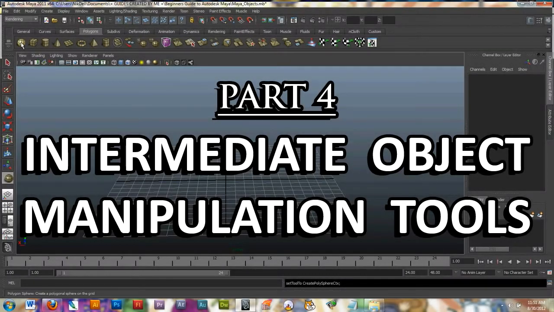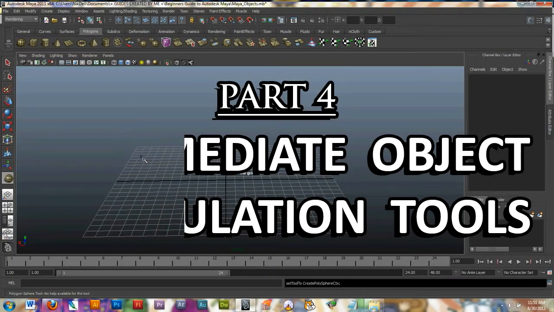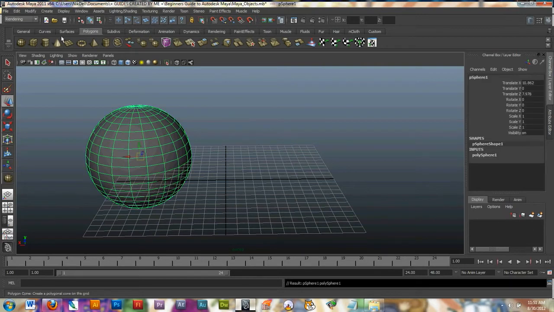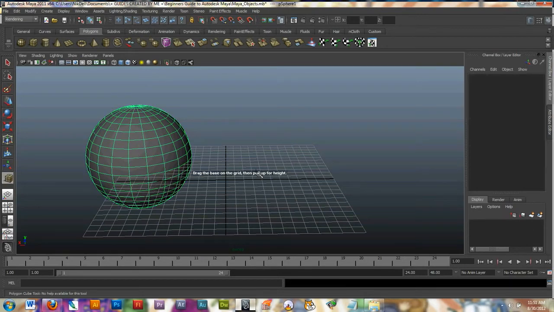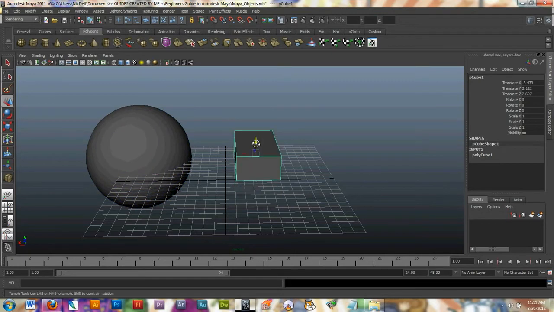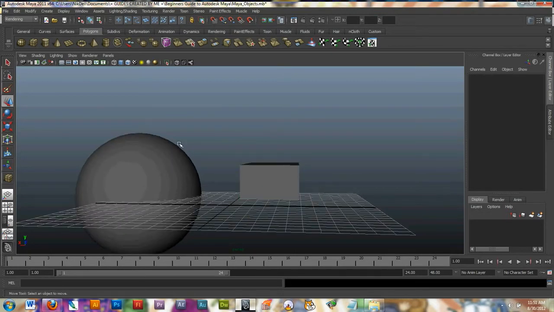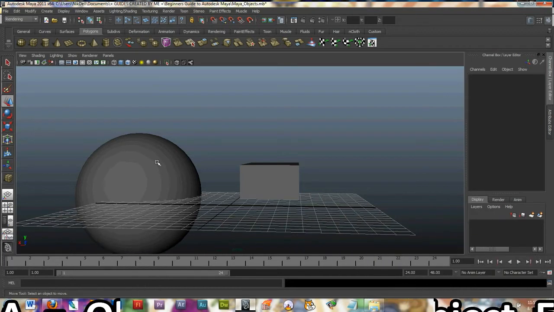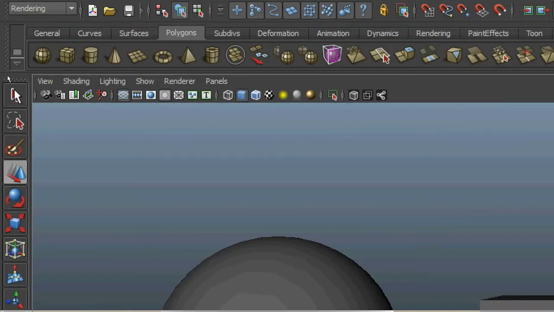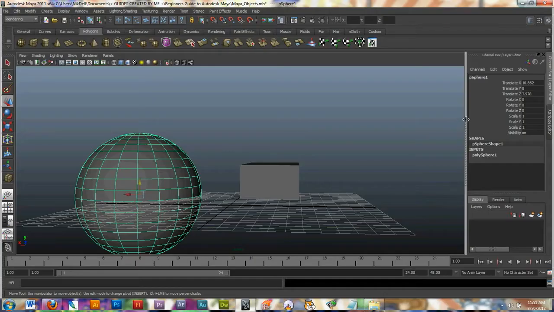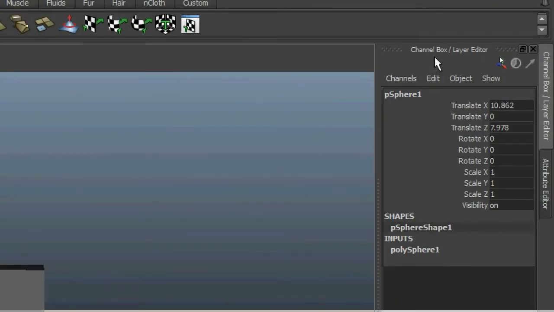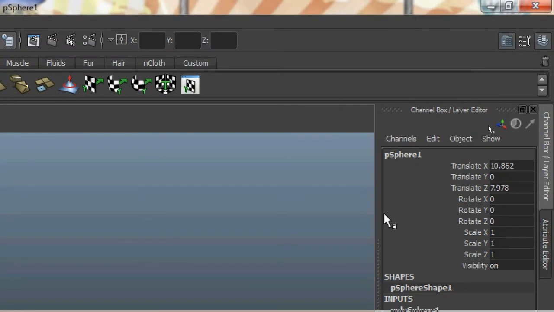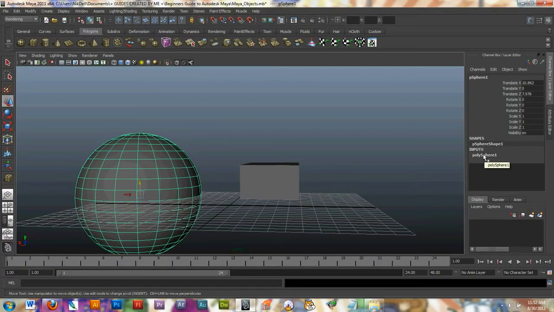I'm going to create a sphere on my palette here, and I'm going to create a cube. For every object, there's an attribute editor and a channel box layer editor. If I click on one of my objects with any of the tools over here, the move, rotate, or scale tools, you'll see in the right corner the channel box layer editor. And this gives you some options for your object.